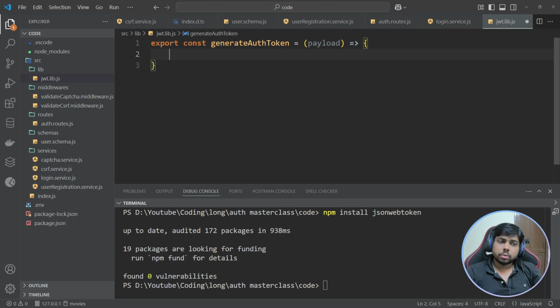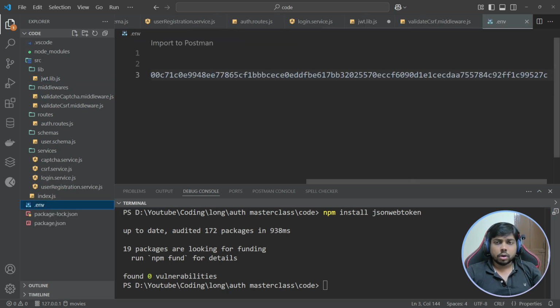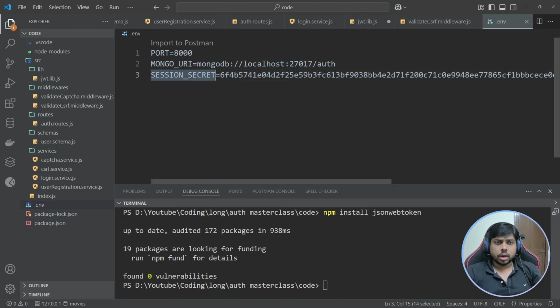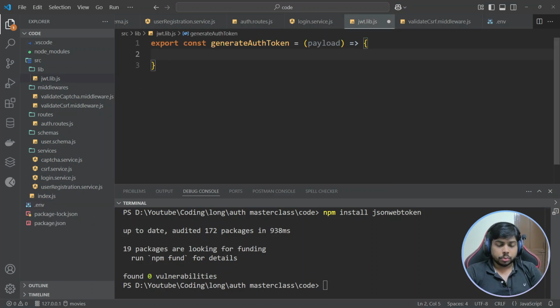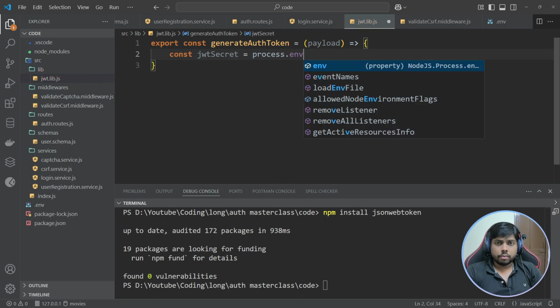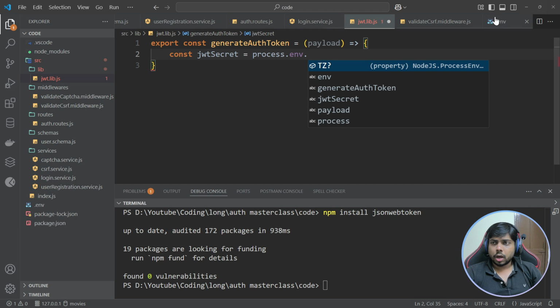So let us quickly do that. I'll open .env, and here we have session secret, right? After that, I will add another token, JWT auth token. So this is going to be the secret token that we are going to use for generating the JWT tokens. So here first I have to read the token value, right? So I will say const JWT secret equals process.env dot, and I'll copy this value.